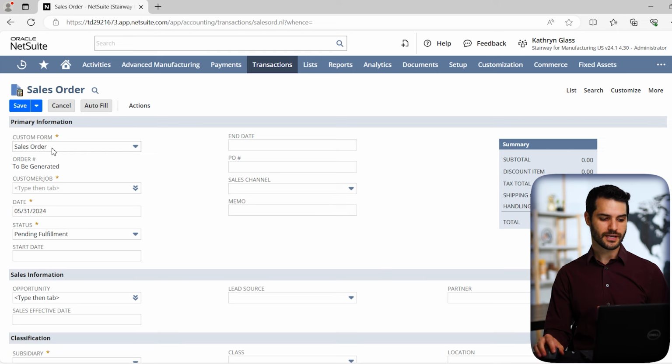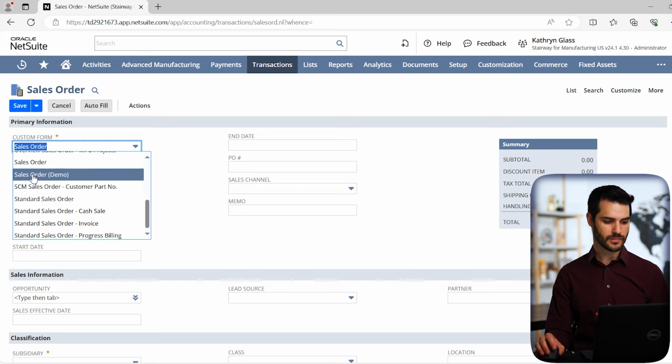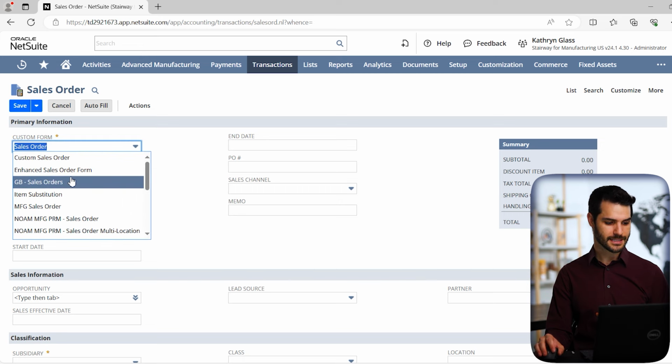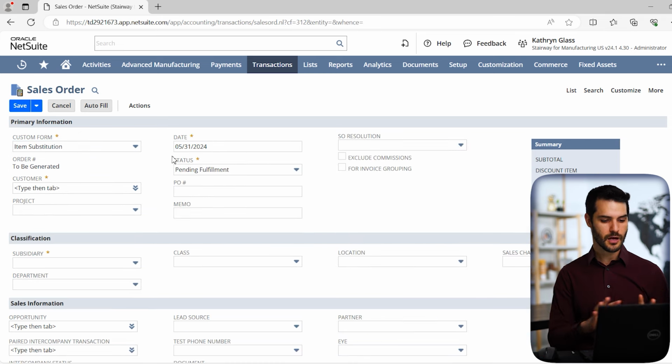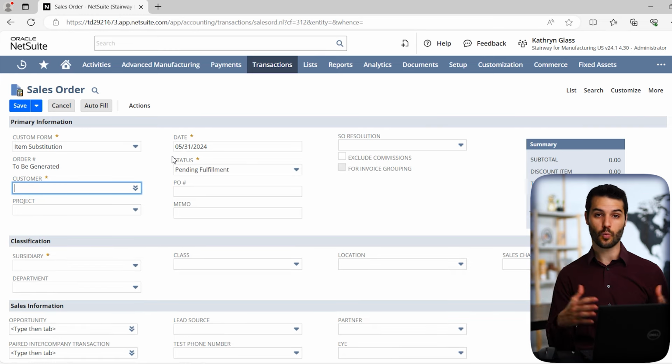So right now we're looking at this sales order from the standpoint of a form called sales order. But let's choose a different one. Let's come up here and select the item substitution form. So once we do that, notice what happens to the screen. Don't look at any one particular thing, but just overall, you can see the form is totally different. There's way more fields, they're organized differently.